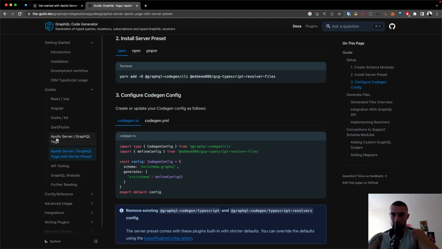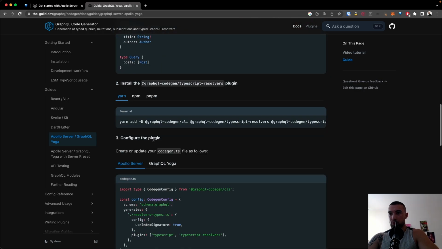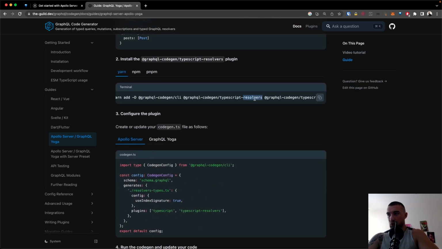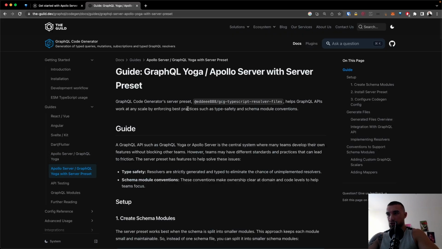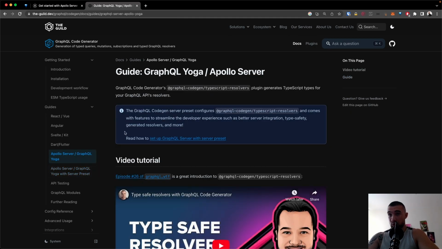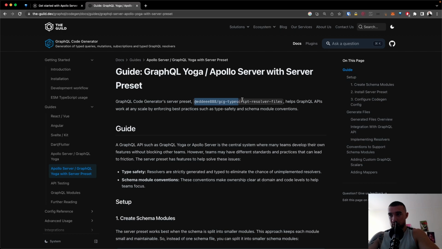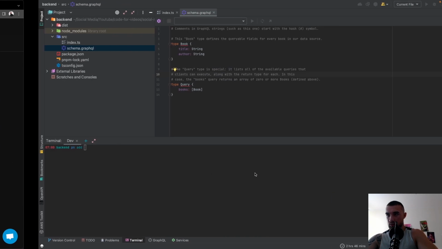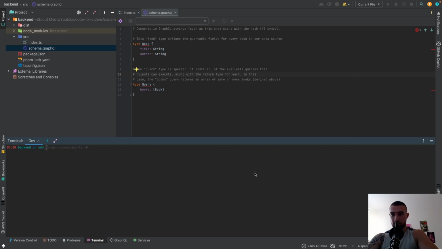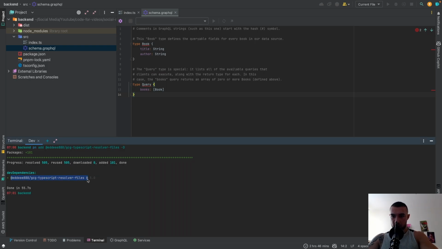If you go, for example, to Apollo server without preset, you need to install these two libraries here, TypeScript and TypeScript resolvers. Since this preset already contains the packages we need for TypeScript and TypeScript resolvers type generation, we only want to use this, because it uses those two packages under the hood. Let's install this package as a development dependency. Alright, the package has been installed.